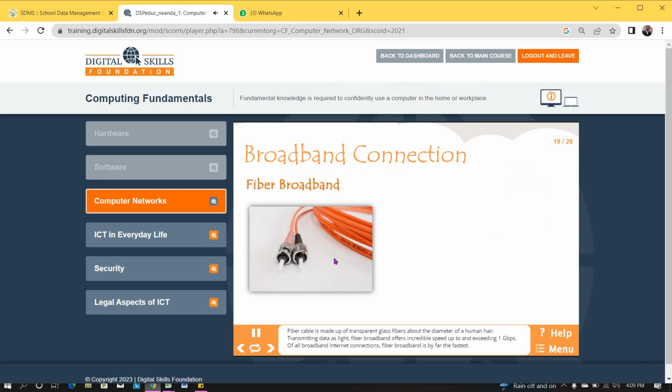Fiber cable is made up of transparent glass fibers about the diameter of a human hair. Transmitting data as light, fiber broadband offers incredible speeds up to and exceeding 1 gigabit per second. Of all broadband internet connections, fiber broadband is by far the fastest. While fiber internet connections are becoming more common and more affordable, fiber may not be available everywhere.